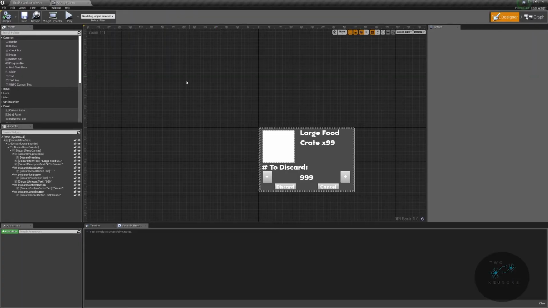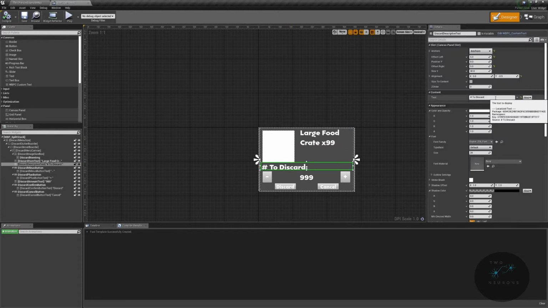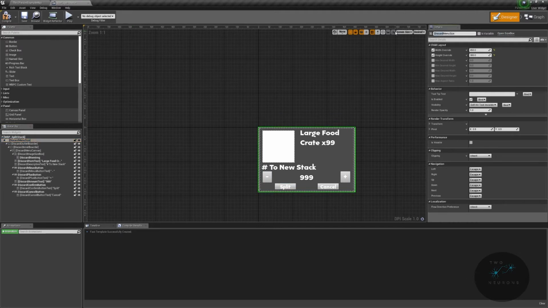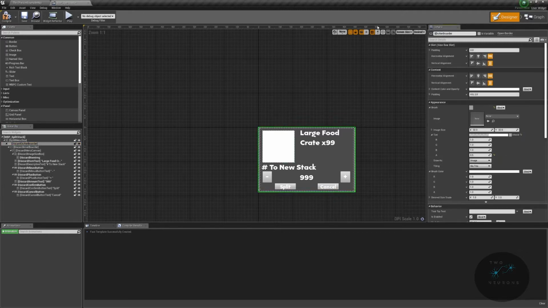In here, all we're going to do is change some of the wording and some of the names around. So it's fairly simple. This number 2 discard will be number 2 new stack. This discard text will be split instead. And now, very important, this is no longer our discard size menu. It is our split menu size. And we'll do the same for everything else that says discard on here. Just change that over to split.